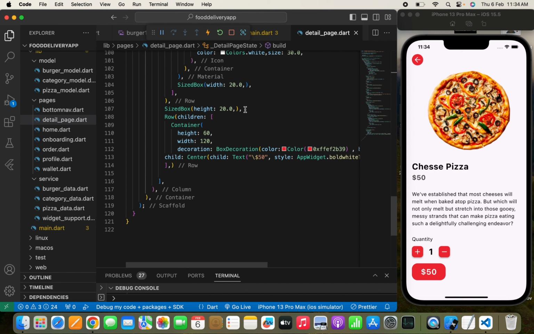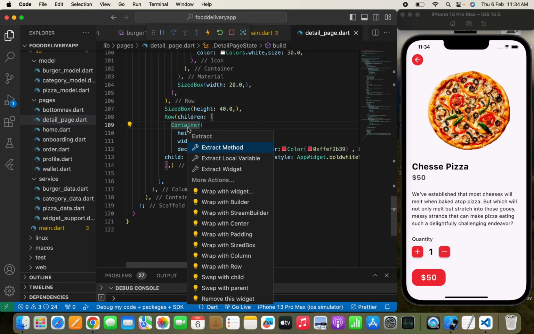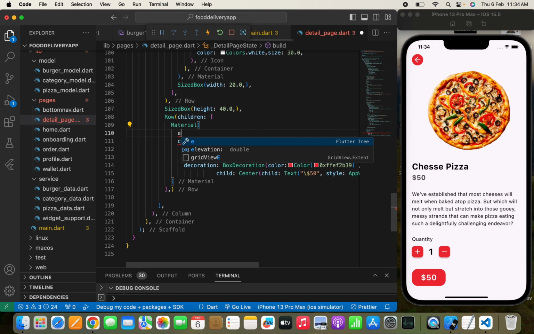So for that I have just changed, and here rather than passing, I think we can pass 40. Yeah, and where we have shown this, now what I'm going to do is first pass the elevation to this container. Let's see how it looks while passing the elevation to this container. So I'll just pass the elevation 3.0.